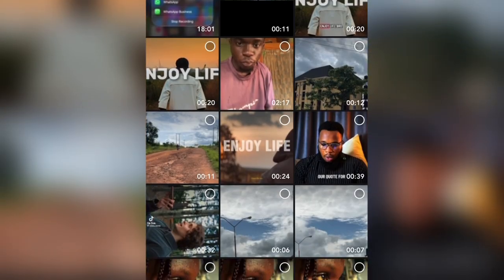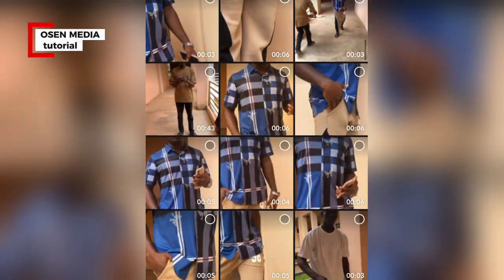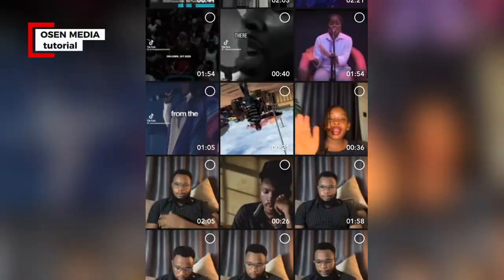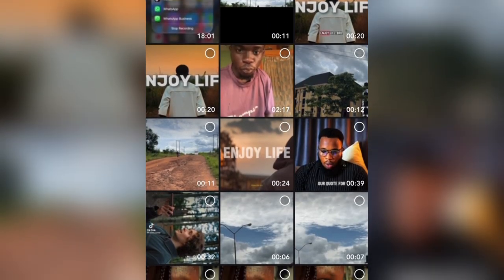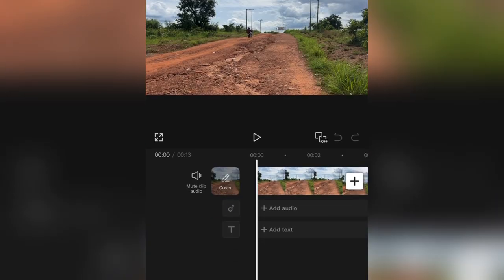If you downloaded this newly, you have to give it permission. You want to be able to access your gallery, because this is my gallery. This is the whole video I shoot, the one I'm editing and others. So we are going to be picking this video for this work. So when you open it, this is the CapCut interface.